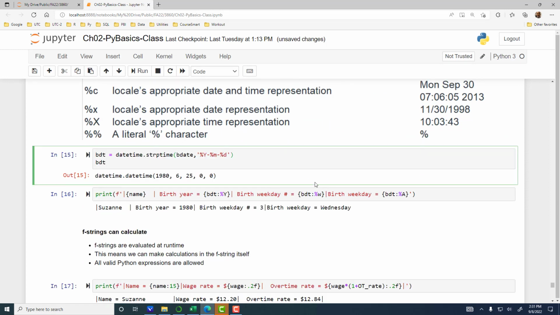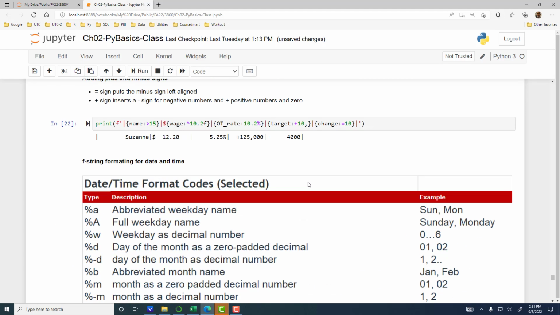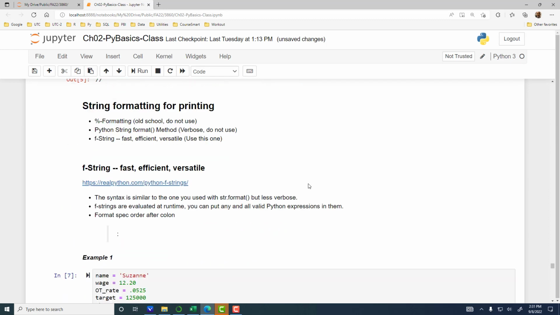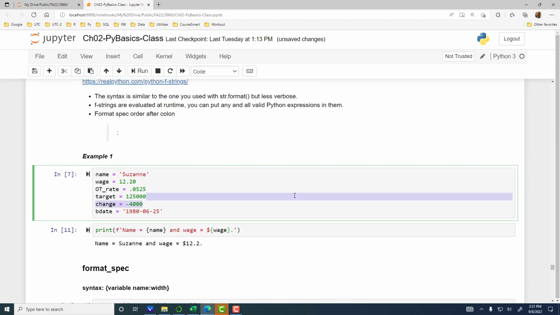Okay. B date. So we have B date here, right? Here is B date. So 4-digit year hyphen 2-digit month hyphen 2-digit day of the month. Okay. So, and it is a string. So B date is now here, it is a string. It's not a date value. It's not date data type.